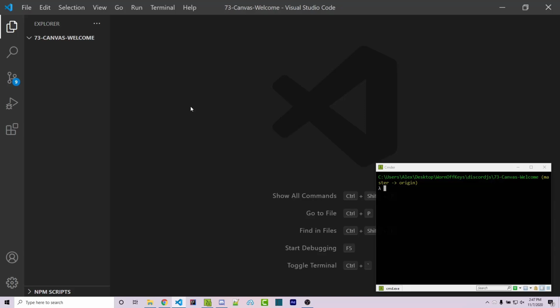Hey everyone, Alex here from warnoffkeys.com, and in this video I'm going to show you how you can generate a dynamic image that is going to be sent whenever someone joins the Discord that your bot is inside of. This is going to be using Canvas, and I'm going to be starting from complete scratch here using the warnoffkeys commands framework, which is something I covered in the previous video.